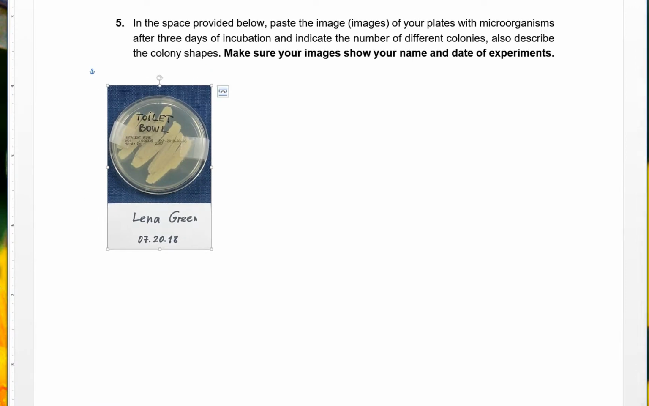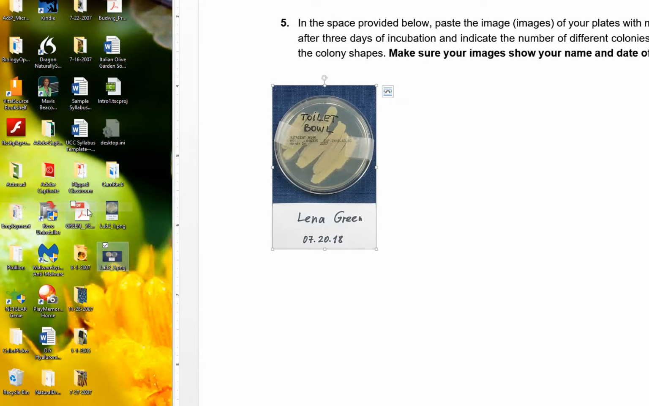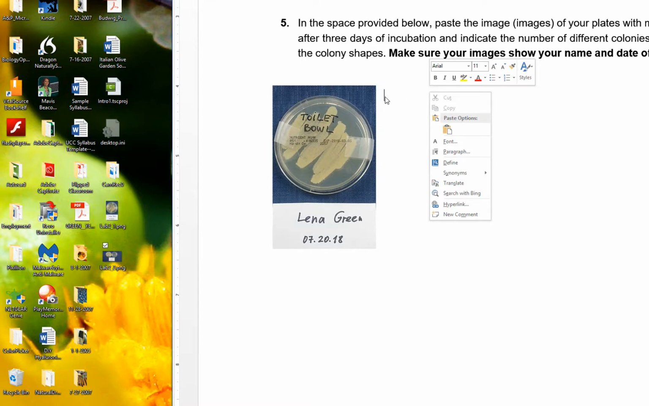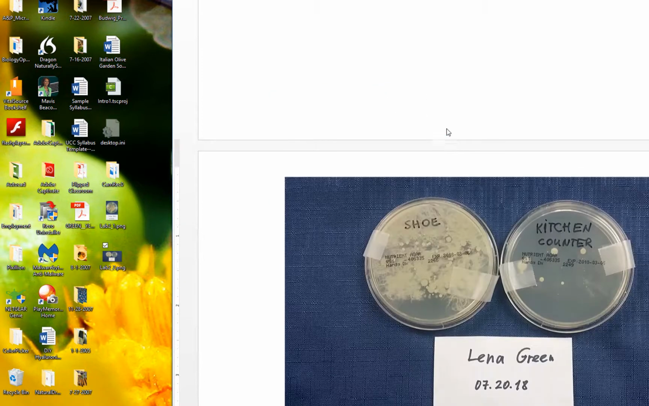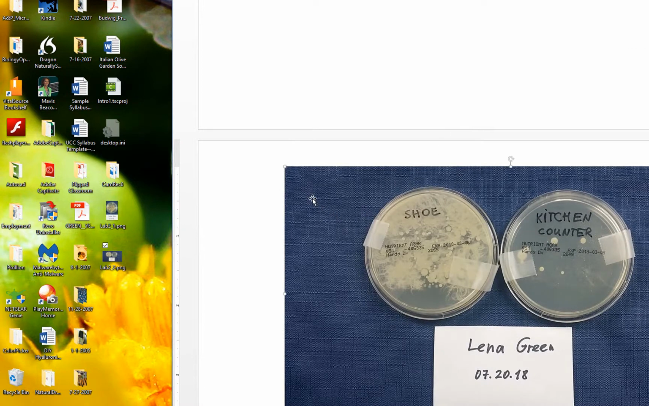Now I'm going back to my desktop, right click on the second image, choose copy, go back to your Microsoft Word document, right click next to the first image, you can see the cursor right next to it, and choose paste. Again, the second image is fairly large.